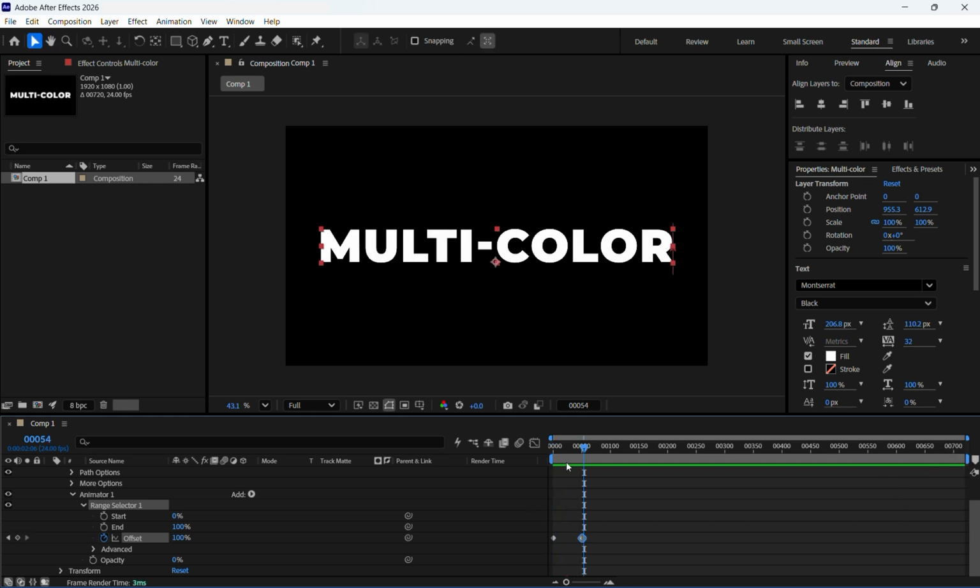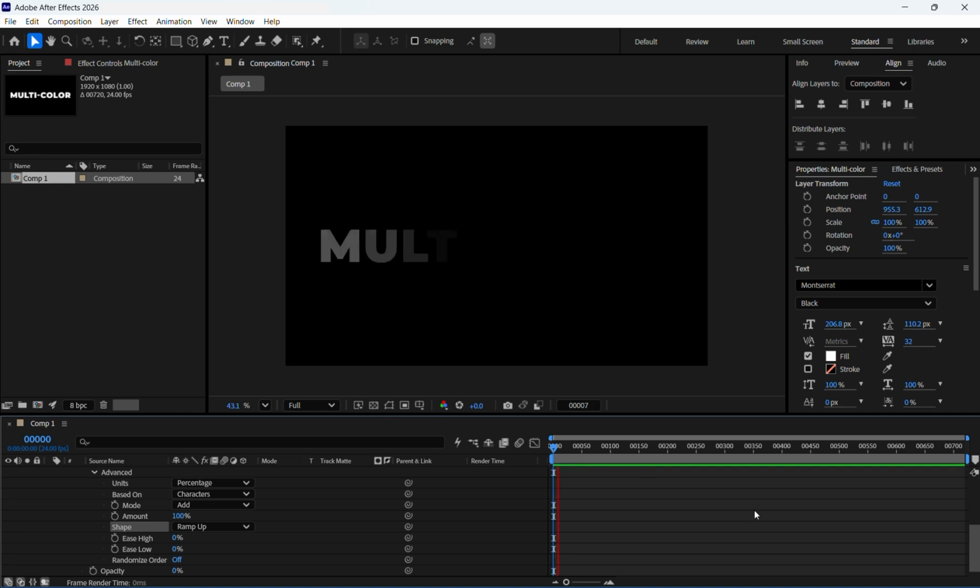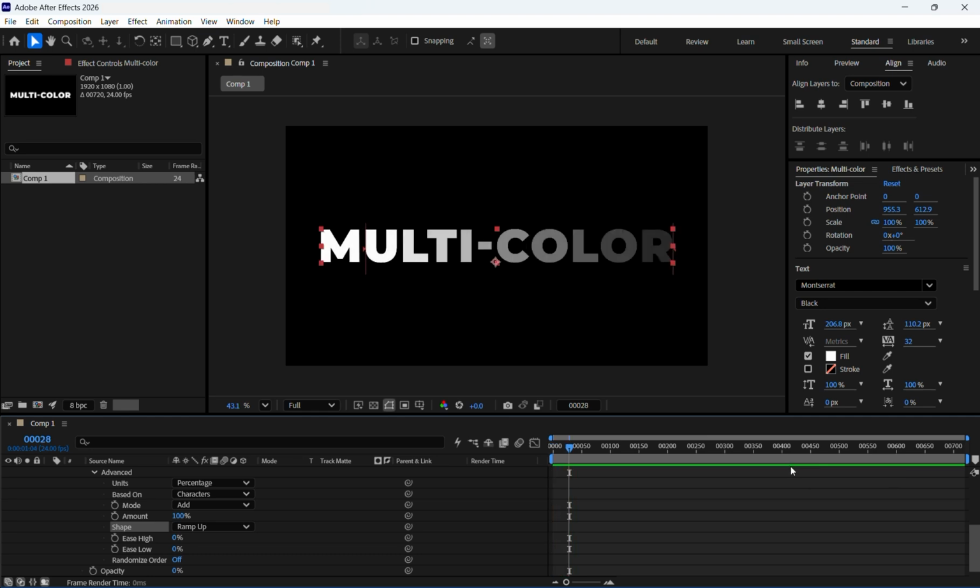So this is now having a reverse effect. What you can do is go into the advanced setting and there you have this shape. You can change the shape to ramp up. And now if you play, this is coming smoothly. So we have our main text animation at least.